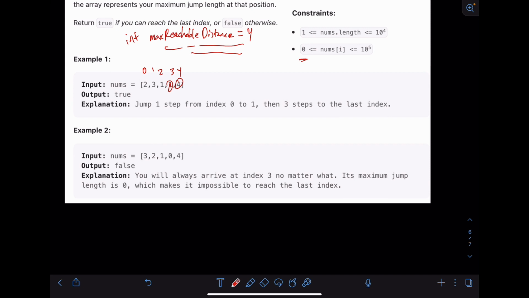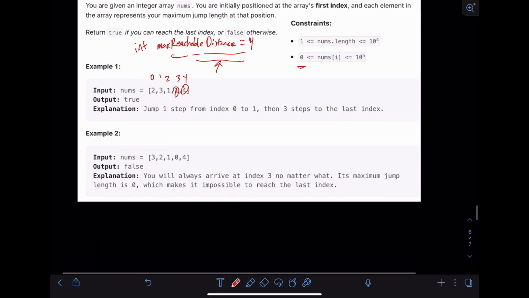If we're able to reach the end, we're done. If we can't reach the end because we notice that our current index is greater than the current maximum reachable distance, then we're also done. We return false. Otherwise, it's just true.